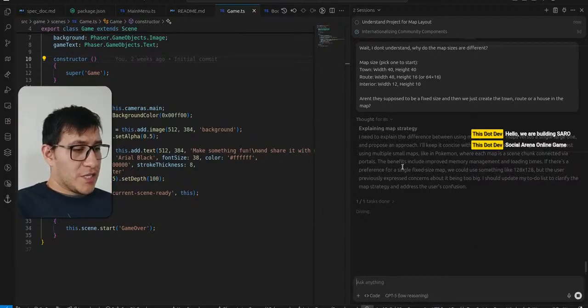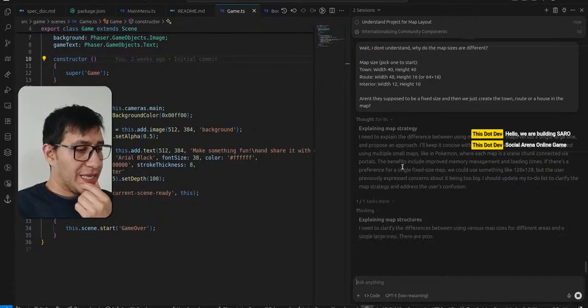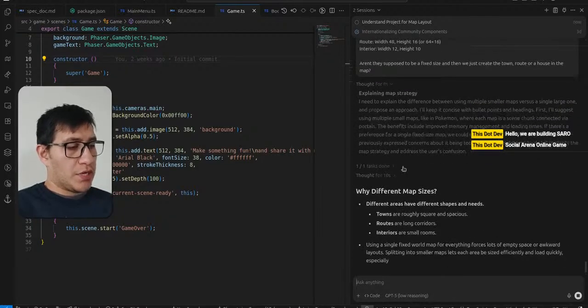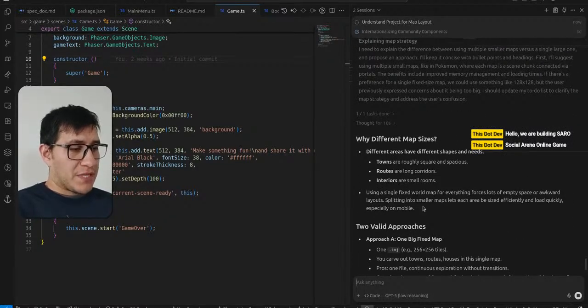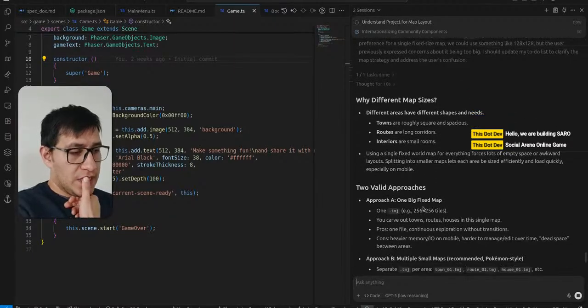Let's see what it says. I need to explain the difference between using multiple smaller maps versus a single large one and propose an approach. I'll keep it concise with bullet points. Okay, why different map sizes? Different areas have different shapes and needs: towns, routes, interiors. Using a single fixed world map for everything forces lots of empty space or awkward layouts. Splitting into smaller maps lets each area be sized efficiently and load quickly, especially on mobile.